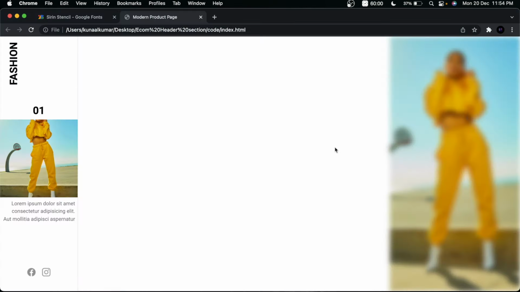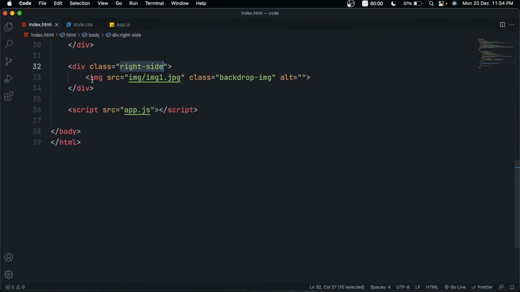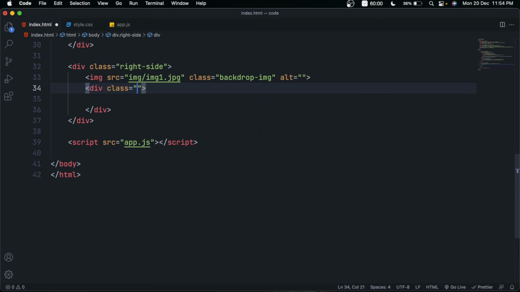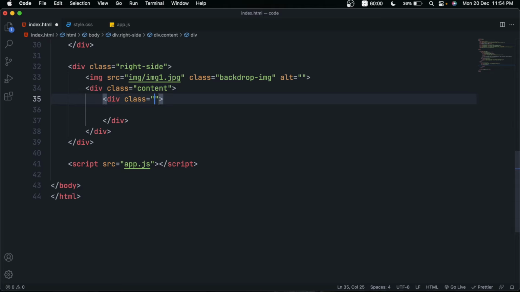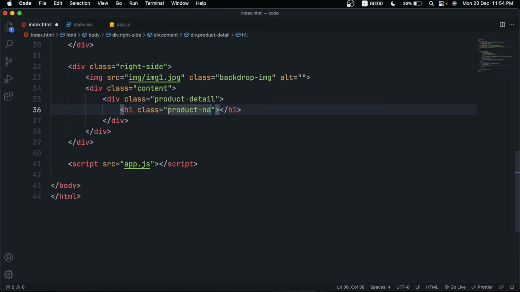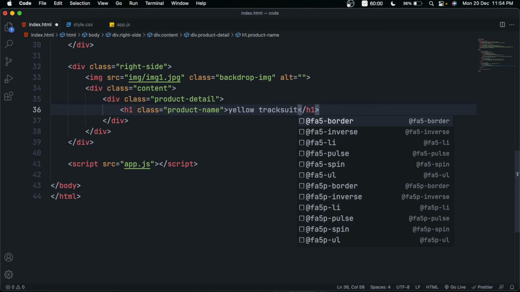Now let's make the content. Below the backdrop image element, make a div and give it a class of content. Of course, this will contain all our content. Inside it, make another div and give it a class of product-detail. Inside it, make an h1 element and give it a class of product-name. This will be the name of our product. Inside it, give some text.